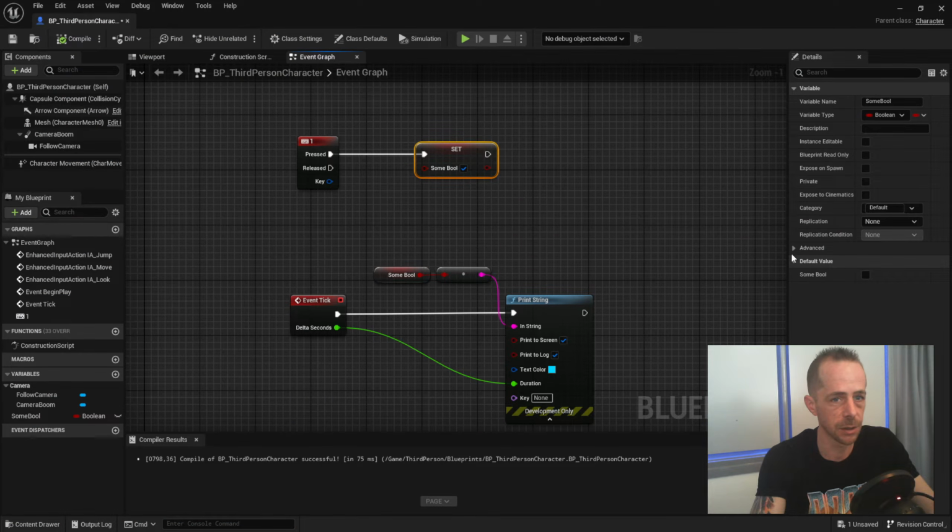So if I'm going to set this to replicate, we select the variable on the right side, we can turn on replication. You will see these 2 little dots pop up to tell you it's a replicated variable.